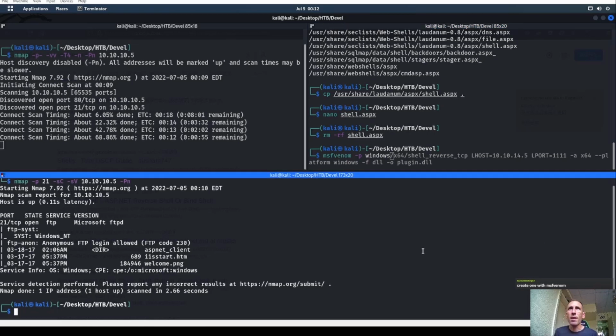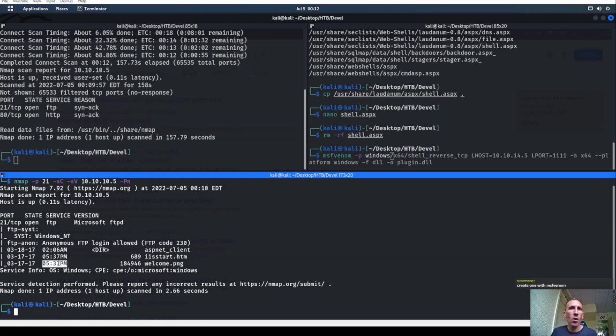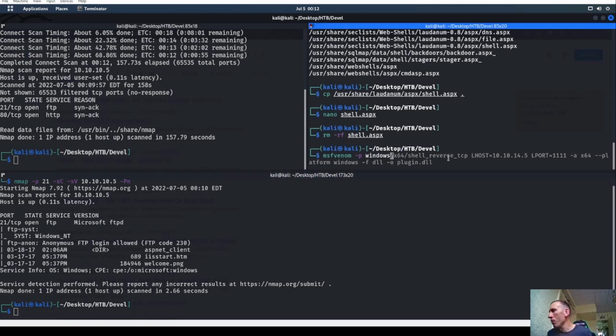All right, so we are on Devel. We have already done our Nmap scan. We have port 80 and 21. From there, we looked at port 21, and we see that it is talking to the web server, because we got iisstart, welcome.png. So from here, the thought process is to go ahead and load in an ASP file, and we'll go from there.